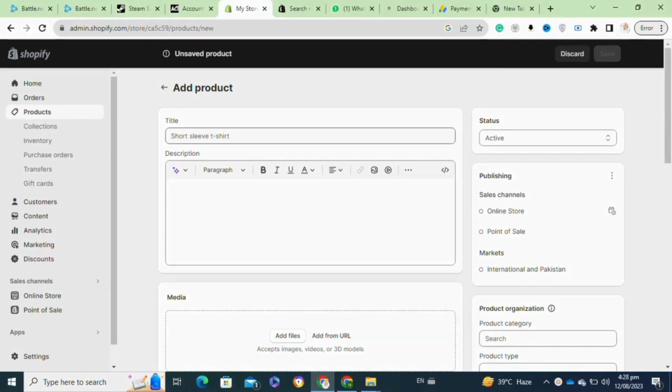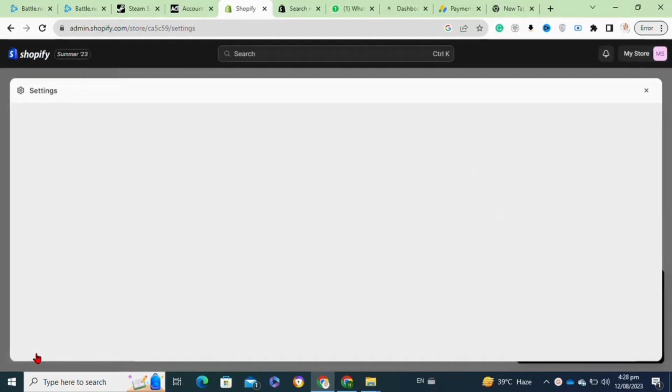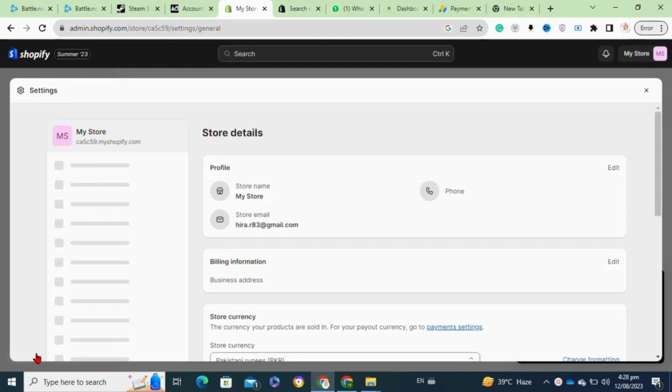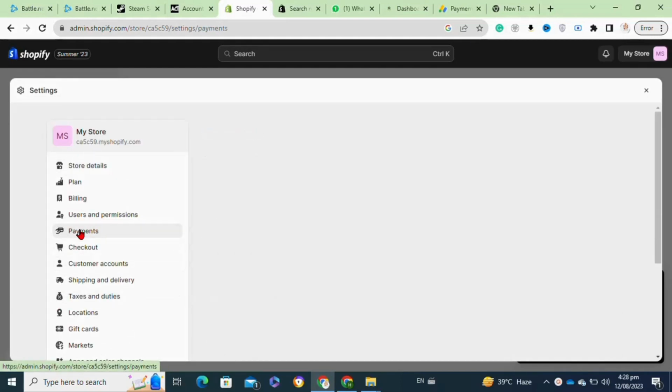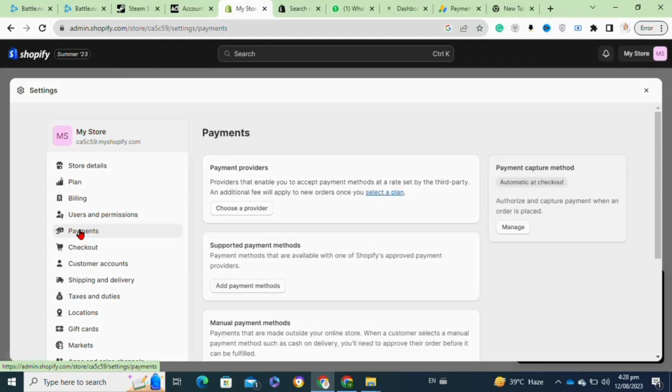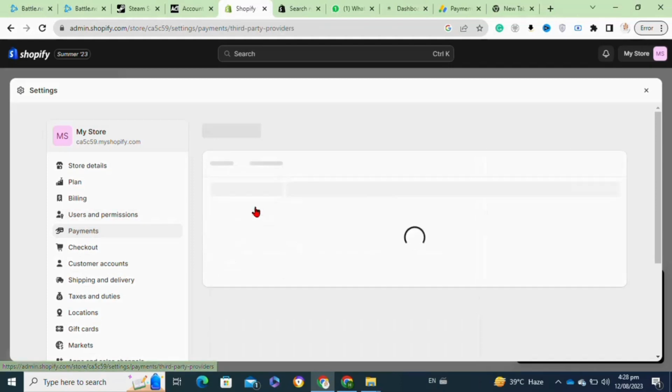Once you are logged into your Shopify account, now here you have to simply click on the settings icon at the bottom left corner. After that, it will open this pop-up window. From here, you have to simply click on the payments option from the left panel. Moving on, you have to click on the payment providers option, and once you click on it, it will open this page.